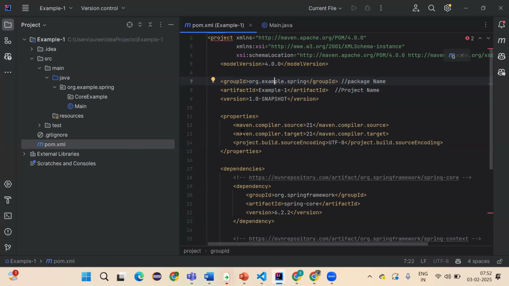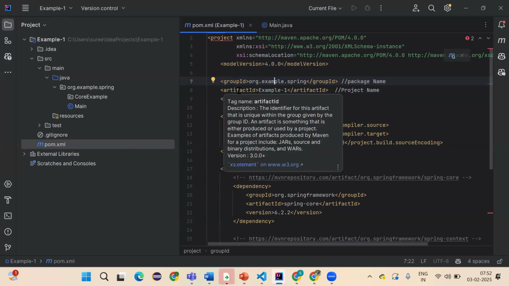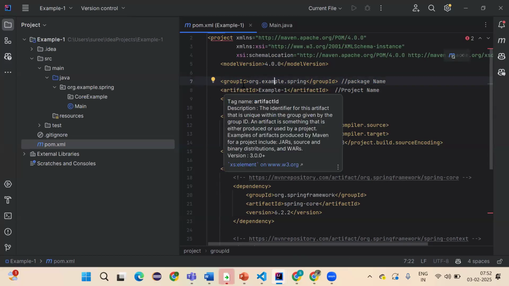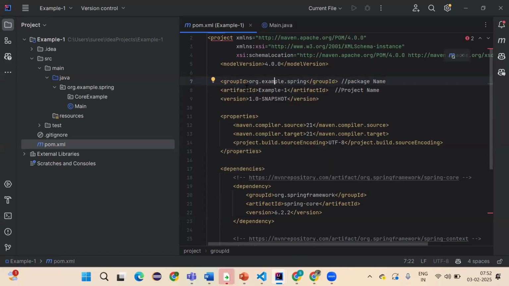Okay. pom.xml automatically, when you create your project, it automatically takes the group ID, artifact ID and version. So this is our package name.